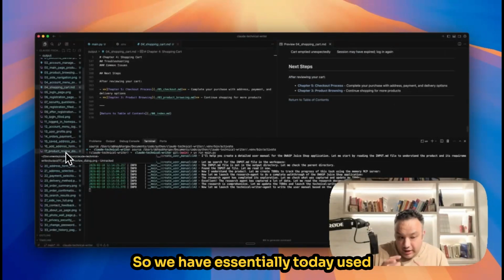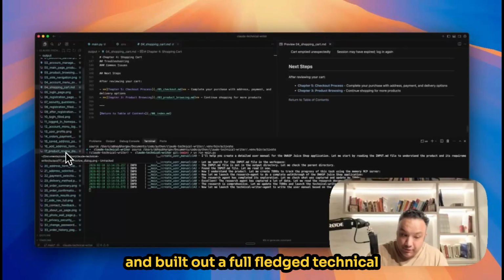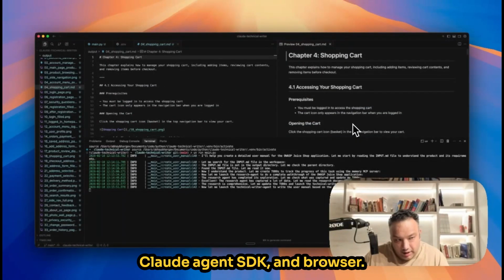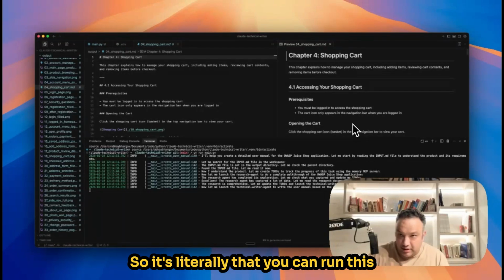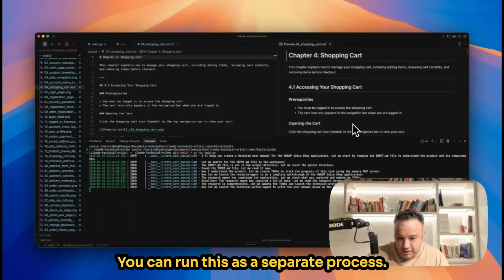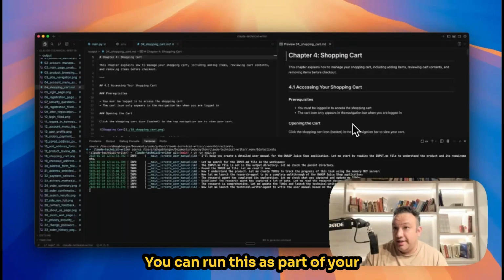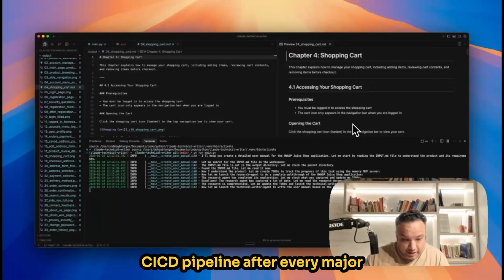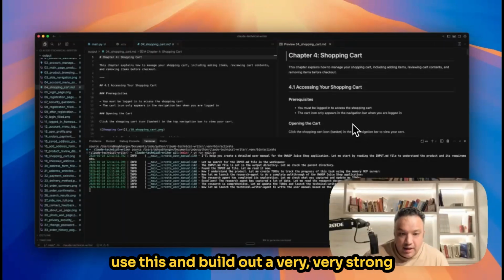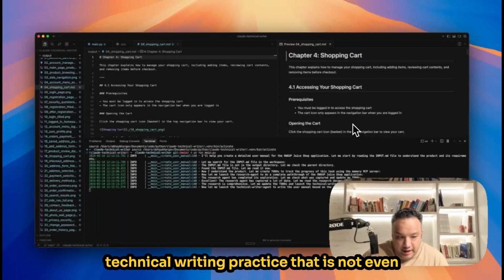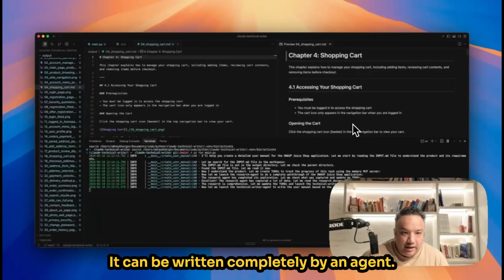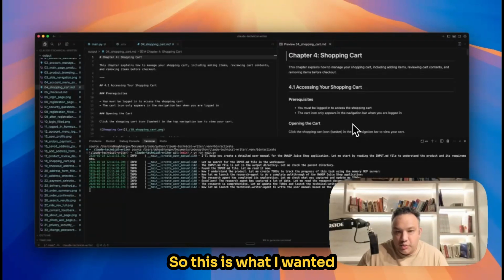So we've essentially today used and built out a full-fledged technical writer with AI using Claude Agent SDK and browser. You can run this as a separate process, especially in fast changing applications. You can run this as part of your CI/CD pipeline after every major release or something like that. You have a lot of possibility of how you can use this and build out a very, very strong technical writing practice that is not even human-centric. It can be written completely by an agent. So this is what I wanted to showcase.